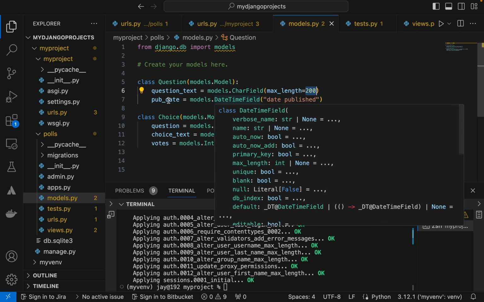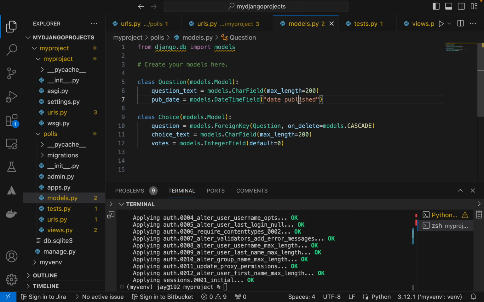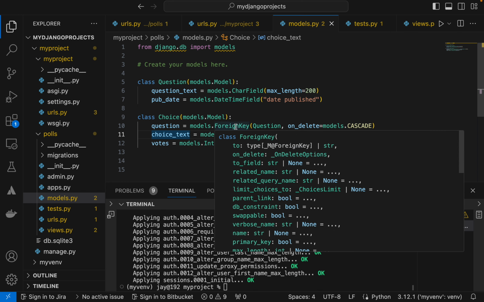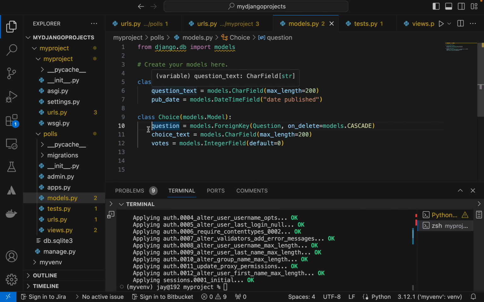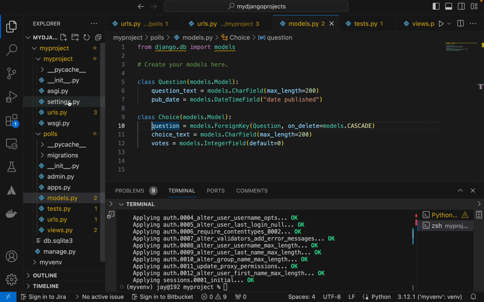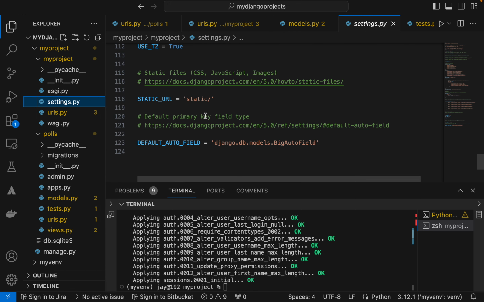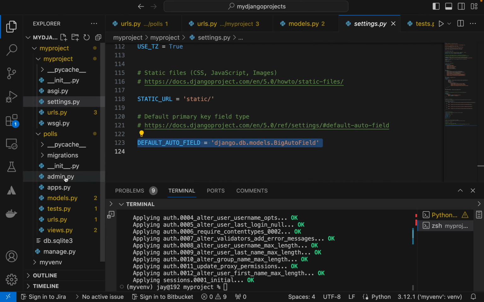And similarly, the publication date I'm putting here is a date time field, and just a comment here because I have not put the max length, something like that, for the date. And the choice, similarly we are making a foreign relationship, and if you note, I have not put any ID here. By default one ID will be assigned by Django for each one, and this was already mentioned in the settings file. There is a big auto field, the default big auto field will be assigned, so we do not need to put it, we can put it, but by default this will come.